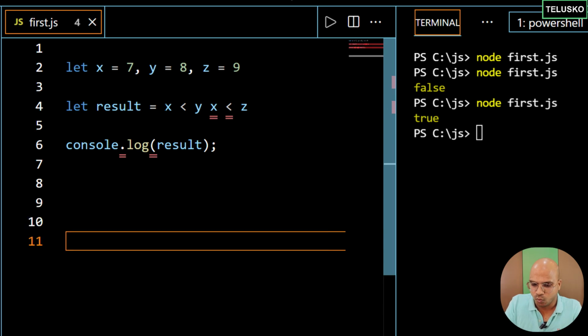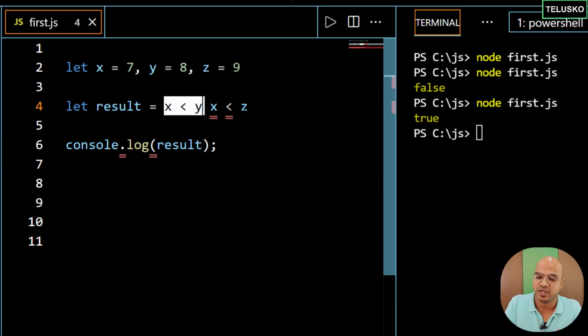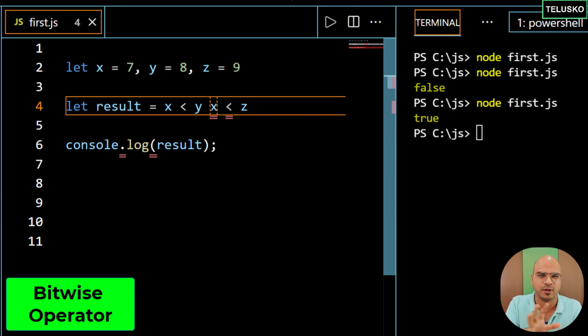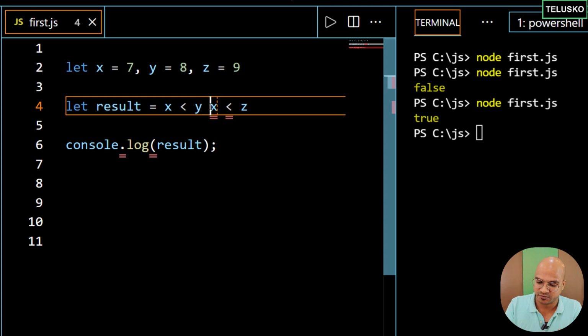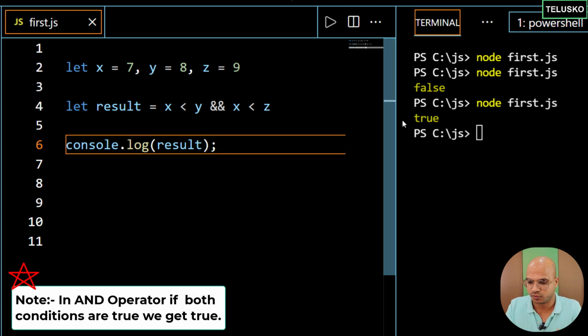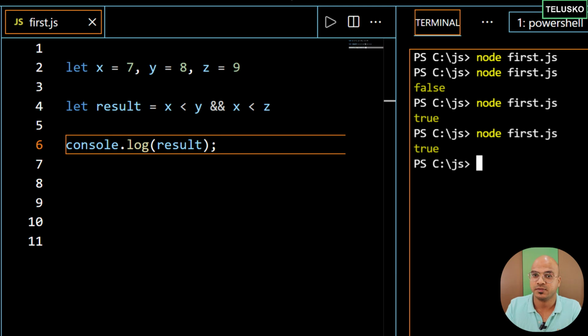In this case, I want both to be true if I want the result to be true. In that case, you will be using the AND operator. But which AND? AND will also work with bitwise, but we have not talked about bitwise, so we'll talk about that later. As of now, if you want to use AND, we have to use two ampersands, because one ampersand is dedicated to the bitwise operators. To differentiate between bitwise and comparisons, we use double ampersand here. Now if you run this code, you can see both have to be true, then it will give you true.